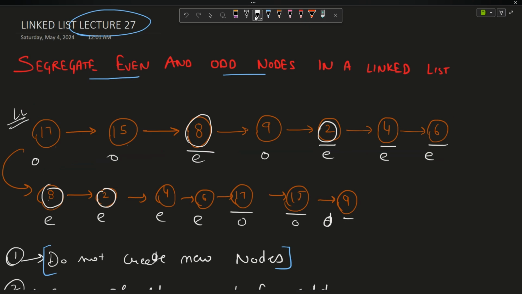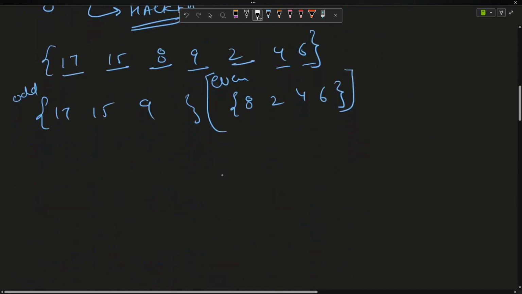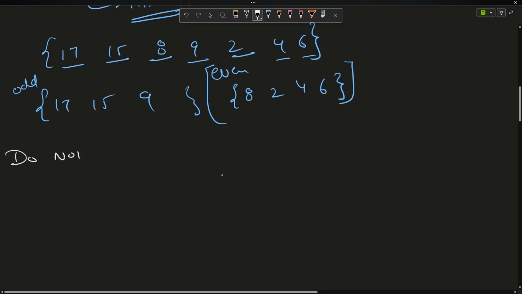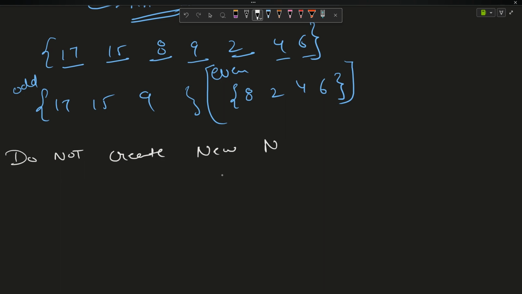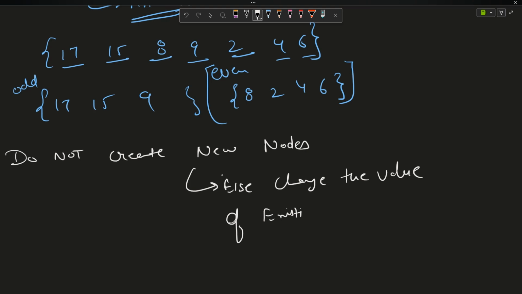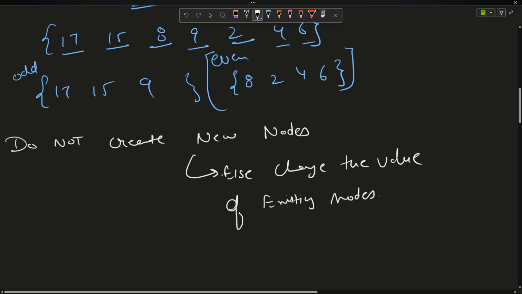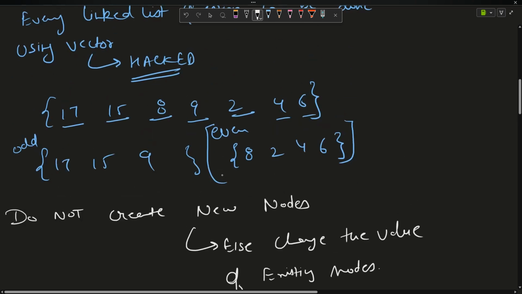So what I'm saying is, my approach is, do not create new nodes, else change the value of existing nodes, right? The linked list which was given to me was 17, 15, 8, 9, 2, 4, 6, right? Now let us say this is my linked list. What will I do? I will just change the values.